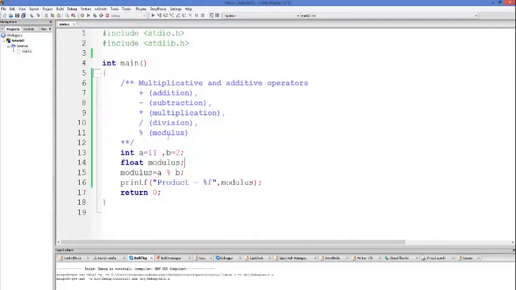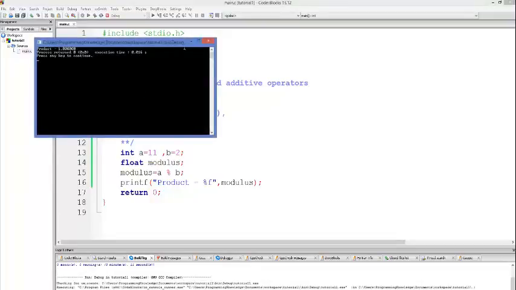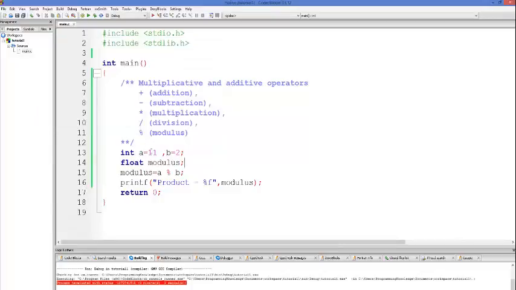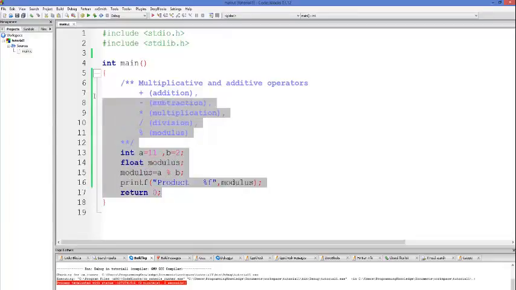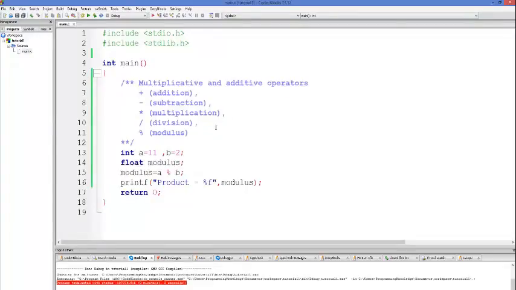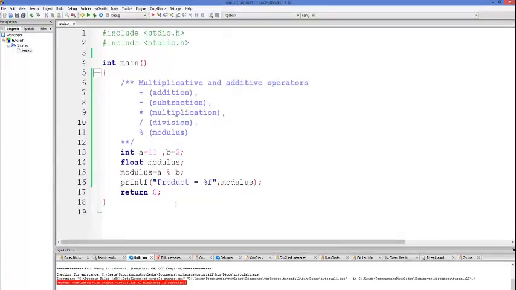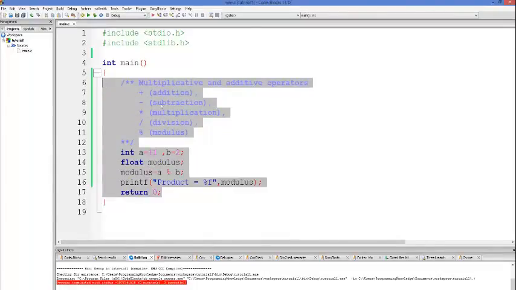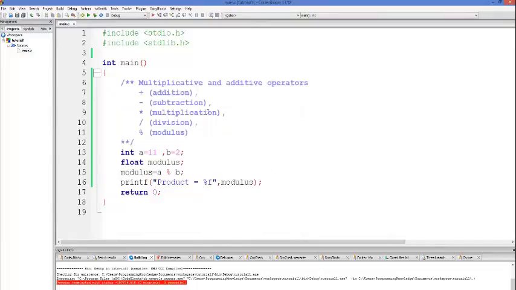Okay, so this modulus always gives you the remainder, and this division always gives you the whole multiple values. So 1, and when you use this, it will give you 5, because it will always skip the remainder, and modulus only shows the remainder and nothing else. So in this way you can do simple math in C. There are other operators in C also, which I will show you in further videos, but these are the simple math operators which are called multiplicative and additive operators in C, and you can do math with these operators.